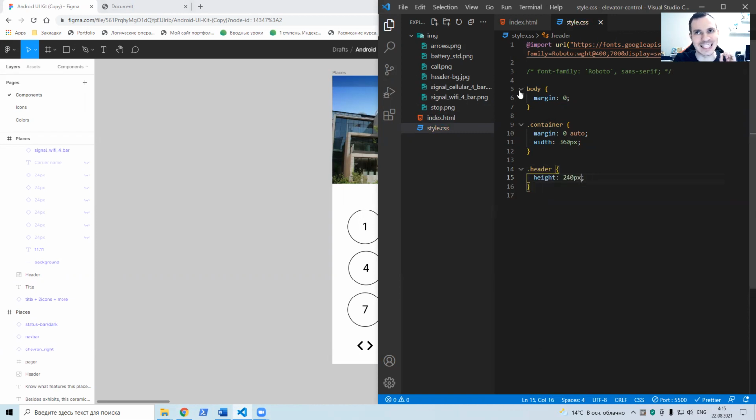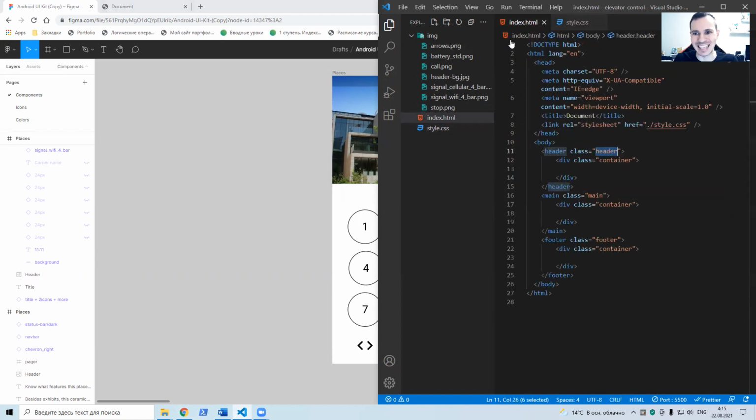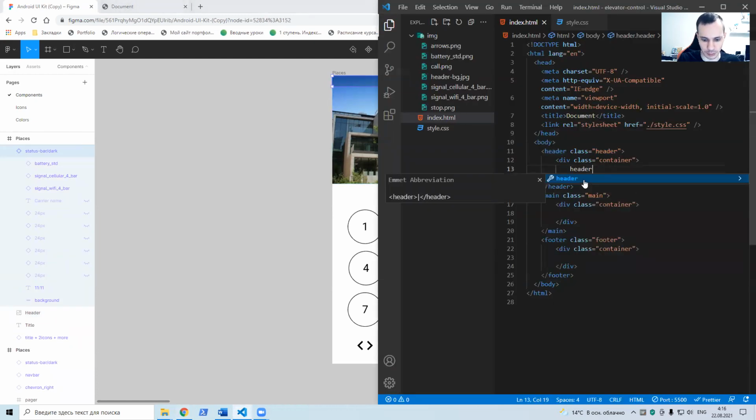I suppose it's okay. We will need it, of course, but let's just start from our markup. So here inside of header, we put this top bar, a division with class header status bar.